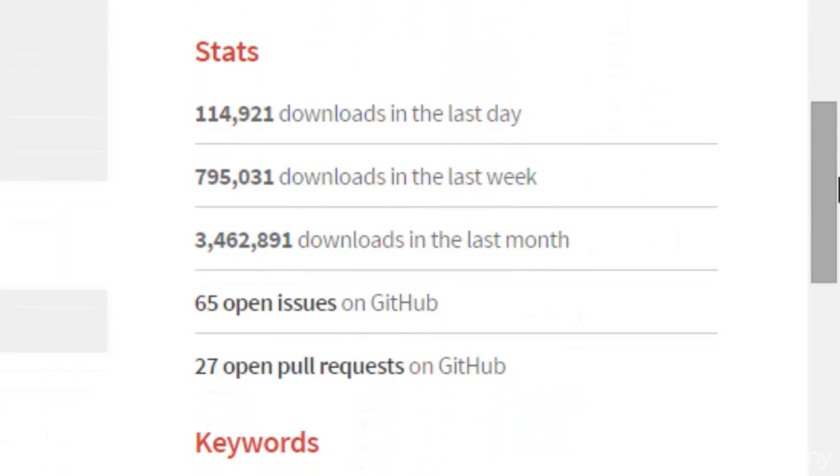How many people are downloading it? How many people are using it? The open issues on GitHub means how many issues have been submitted to GitHub, people having some kind of problem or feature request. And open pull requests means people who have made changes to it and are requesting that their changes be admitted to the main package. And that has to do with open source code, where anyone can really try working on it.